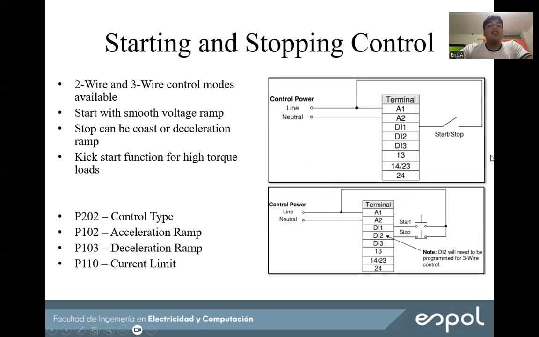We can use 2 or 3 wire control. The motor starts with a smooth voltage ramp. The stop can be by a deceleration ramp. The soft starter helps when the motor needs high torque.